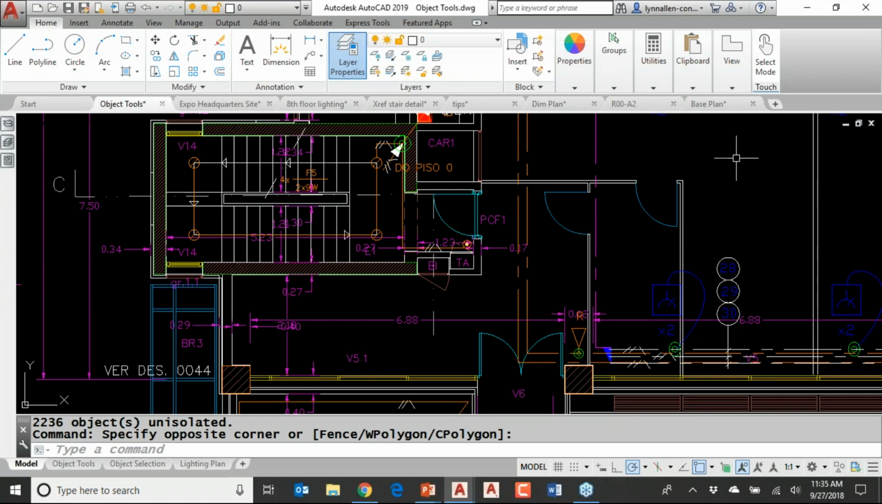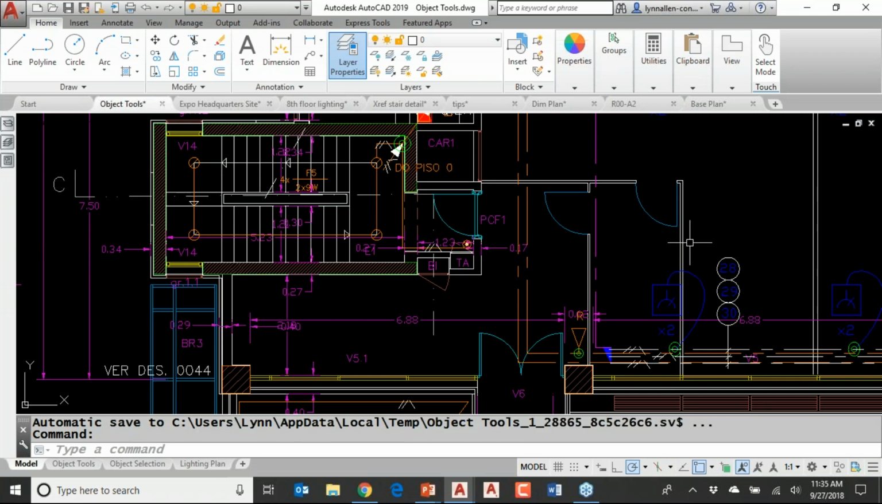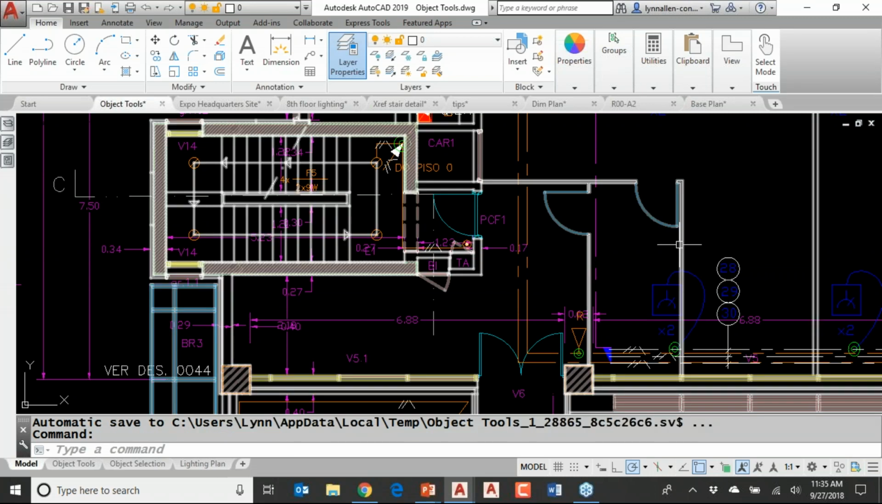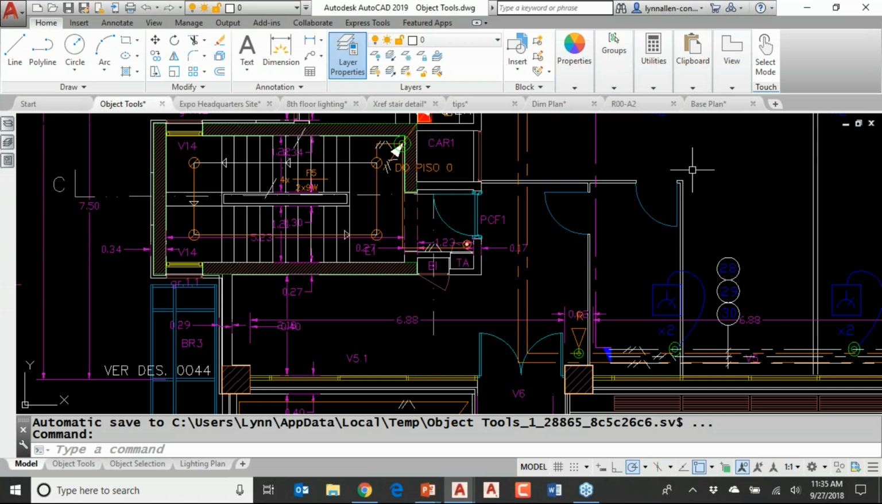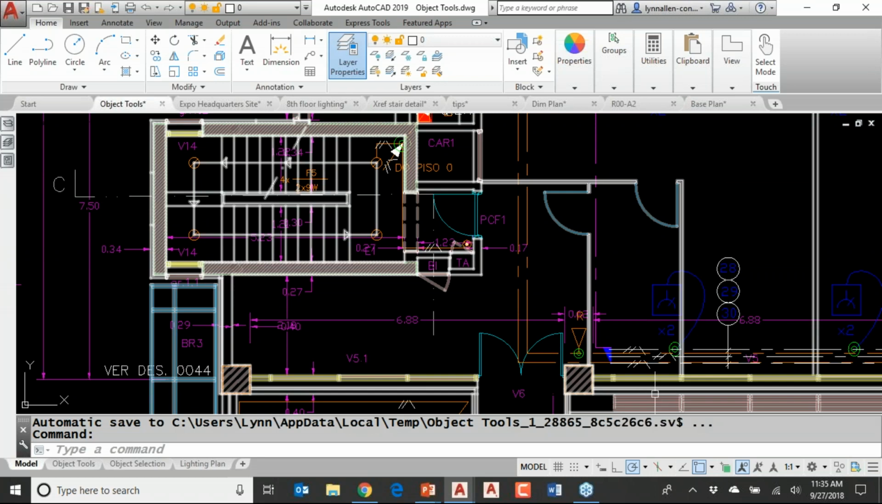What happens when I leave AutoCAD with objects isolated and then I come back into this drawing? Will they be isolated or not? By default, if you leave a drawing file and come back in, the objects will come back. Object isolation is over.